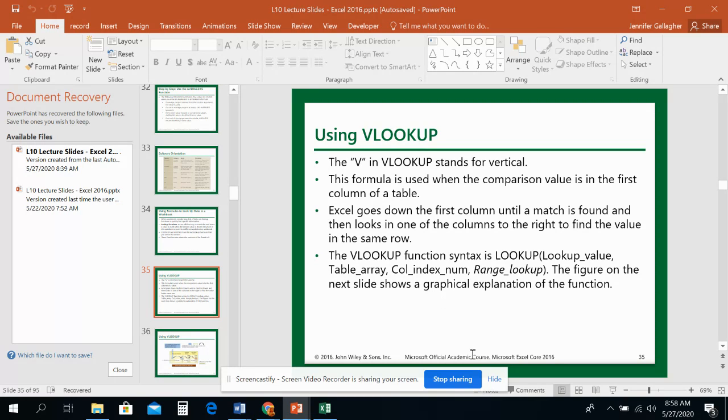And this is your syntax for the VLOOKUP. So VLOOKUP, the lookup value it's looking for, the table array, and we'll go through this more in the dialog box, the column index number, and the range lookup.